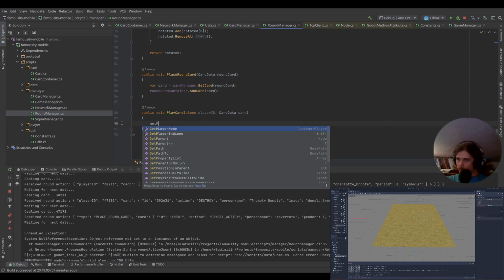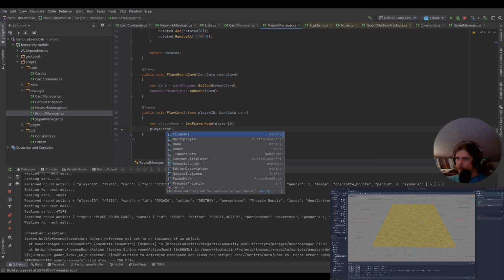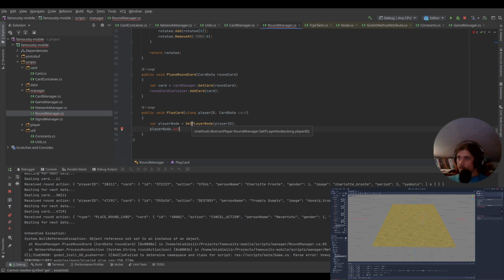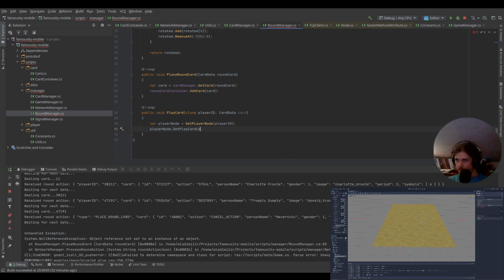So again, we need a player node for player, and oh my god, what's this? And player node get play card container.